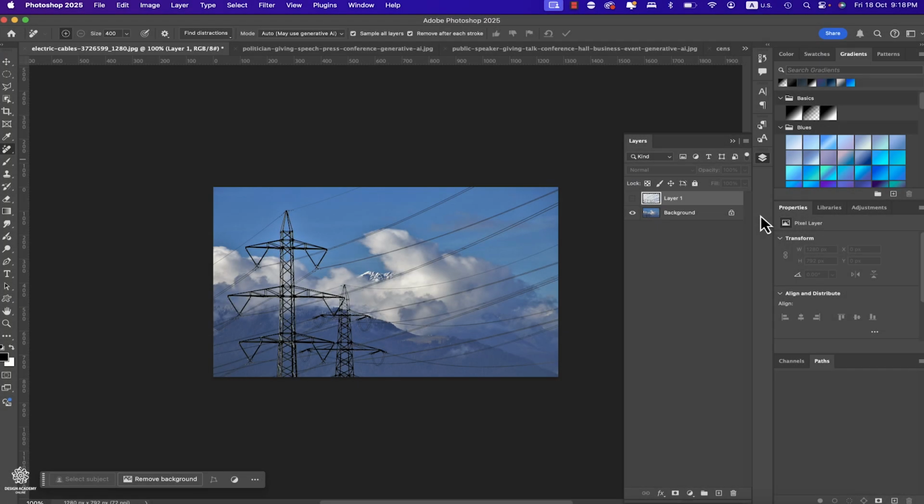Alright guys, let's go and discover what's really new in Photoshop 2025, and it's full of AI new features. So here for instance we have an image with cables and we want to remove these cables. So maybe not the best example in here, but you can get the point that if we want to remove cables or distractions, we can use that amazing tool in here.